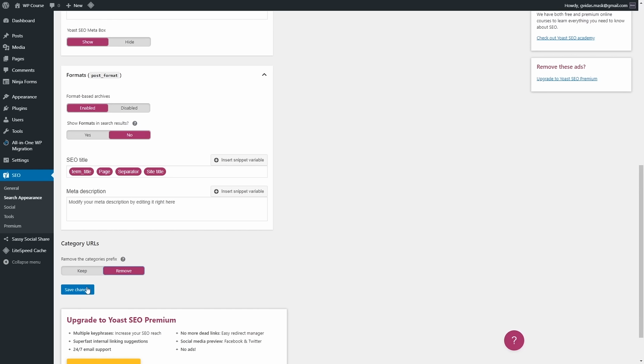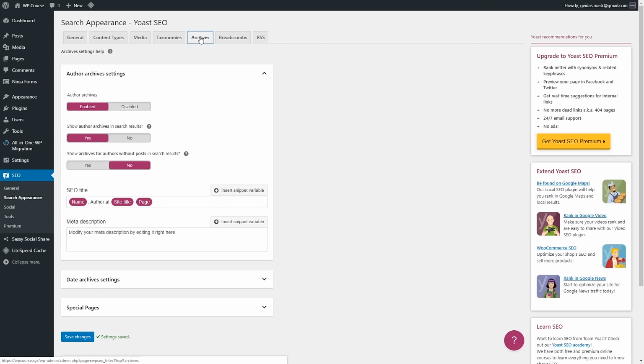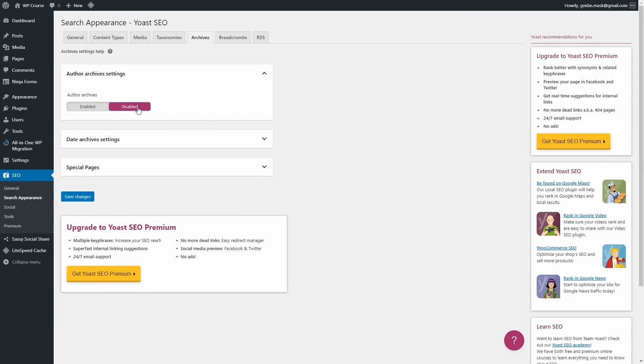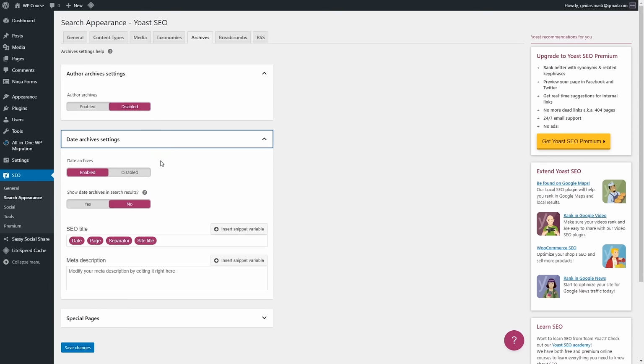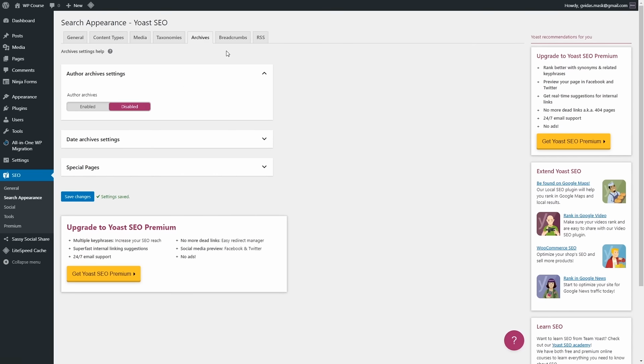So once you have done this, just click Save Changes, and we can go to Archive section. So this is the last section in which we will be doing any changes. As you can see right here, let's disable this Author Archives because we want to avoid duplicate content, and it will not do any help for our search engine optimization. And let's do the same right here. Let's disable it, and once you have done this, just click Save Changes. In these other two sections, we will not be doing changes at all.